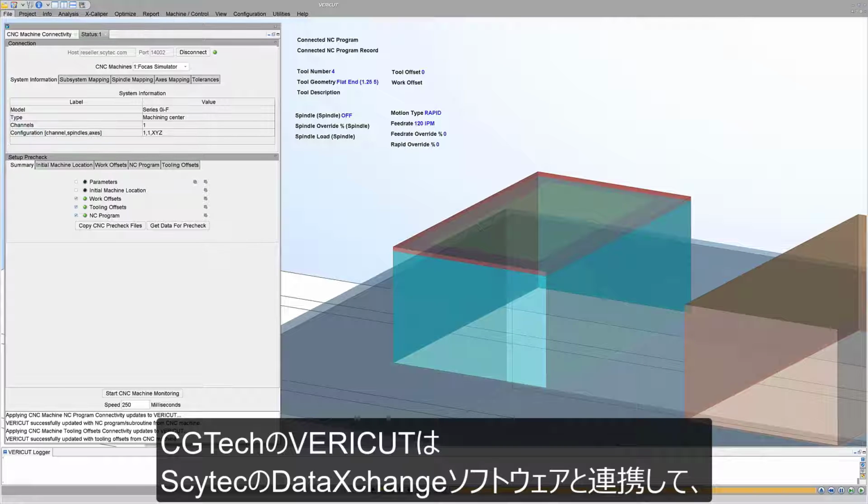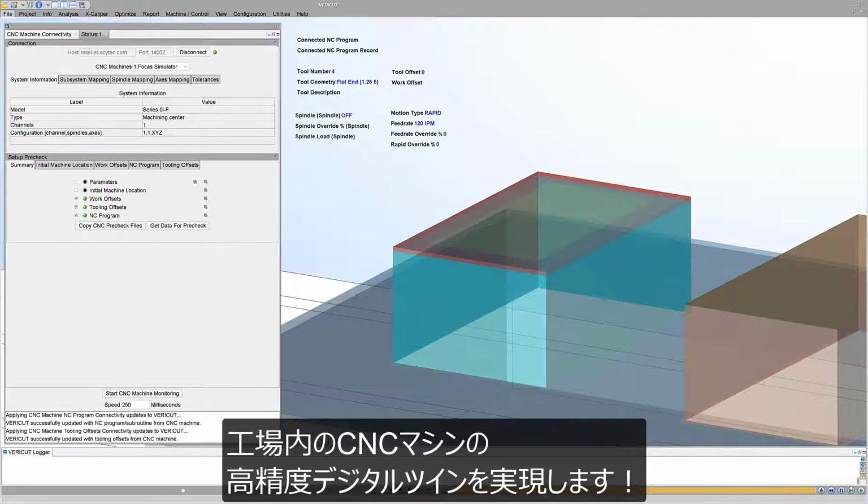CGTech's VERICUT works with CGTech's data exchange software to achieve high-accuracy digital twins of CNC machines on your shop floor.